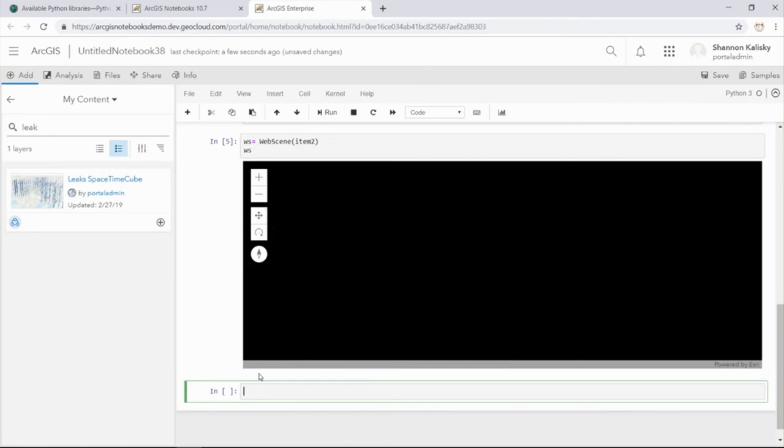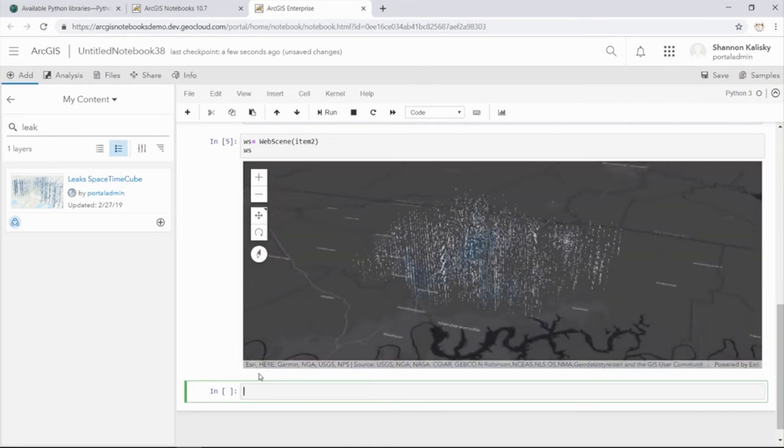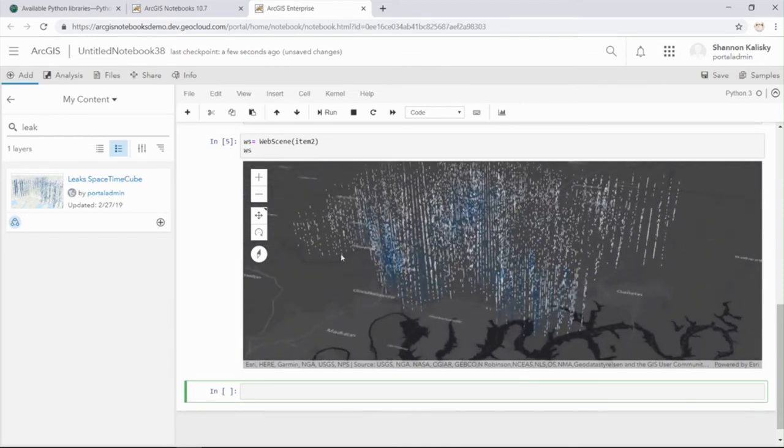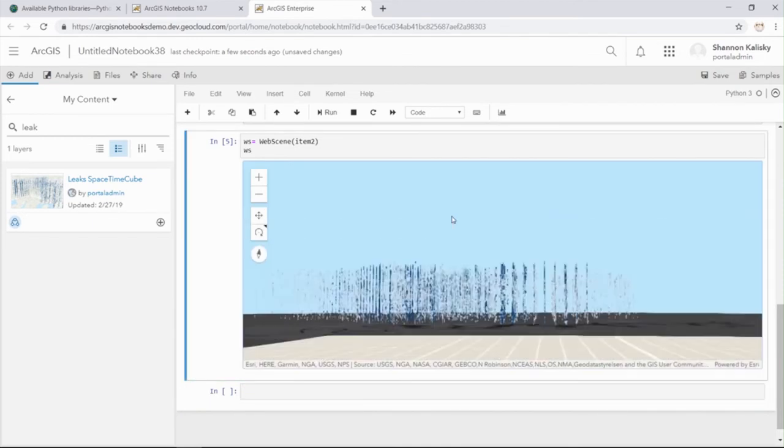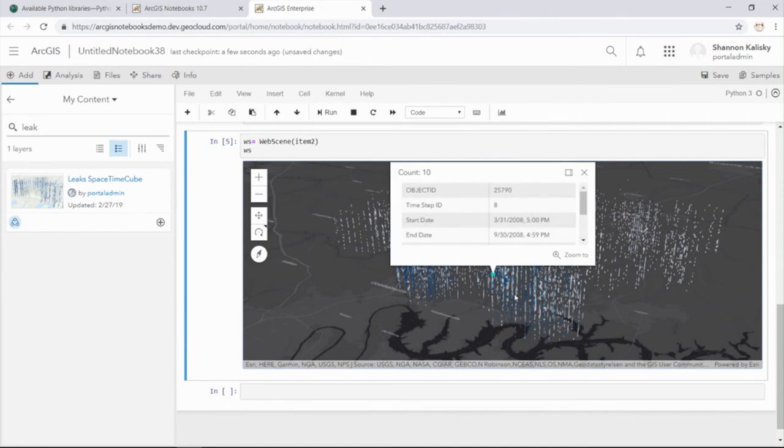So here you can see that what this is doing is bringing in the 3D space-time cube that was shared to me through distributed collaboration. It's already switched into a 3D mode, and I could begin to zoom around in here. I could switch so that I can toggle this around. And of course, I can still interact with the data here.